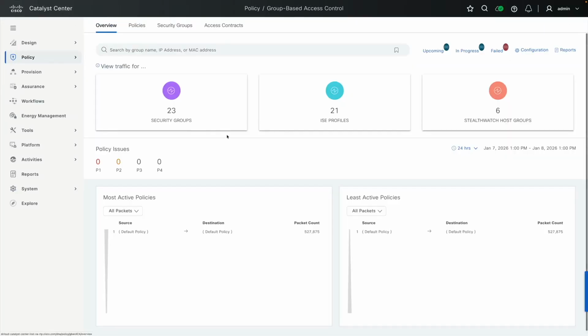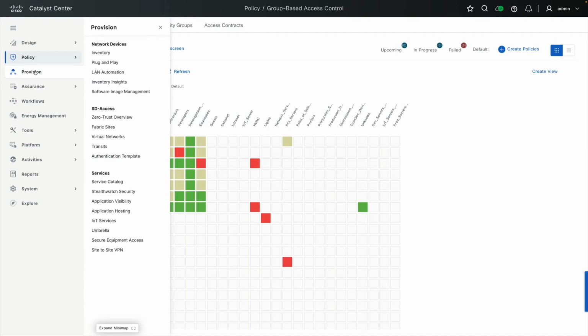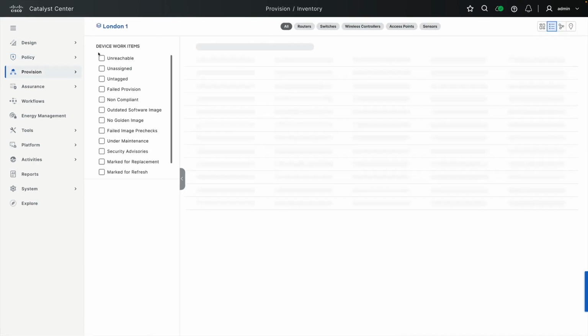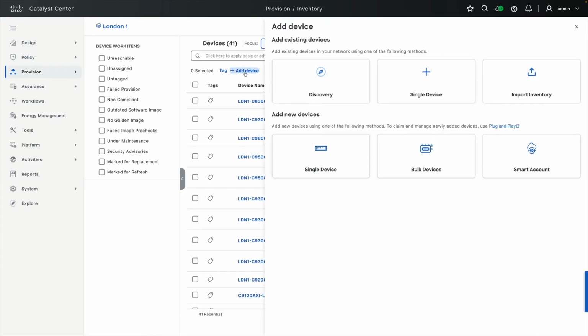Let's go back out to Overview, and let's take a look at our policies. And this gives us a very easy to understand view of which security groups have permission or don't have permission to access other security groups. For example, we can see that employees, they're denied from getting to the auditor's security group, but they're permitted to get to all of the other security groups. Next, under Provision, this is where we can create our fabric domains. We can add devices to the fabric. Let's go under Inventory. And if I wanted to add a device to the London location, I could say Add Device and do that here.